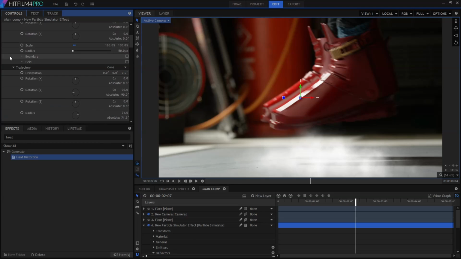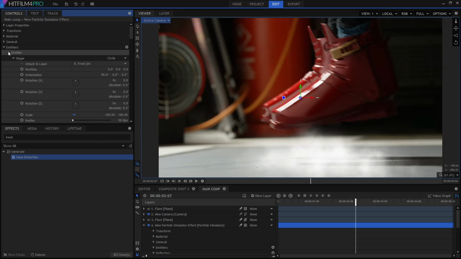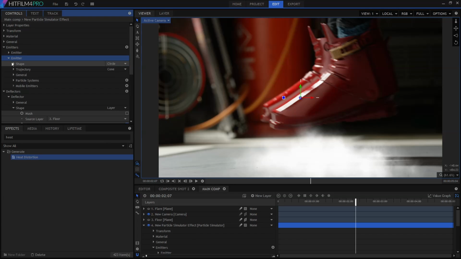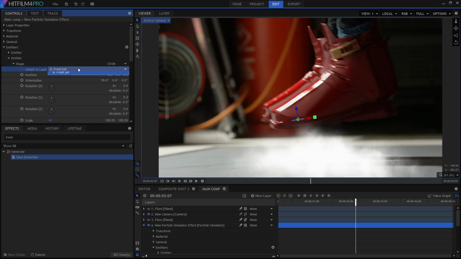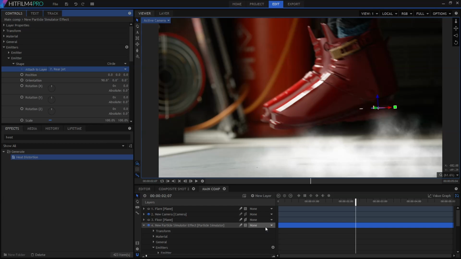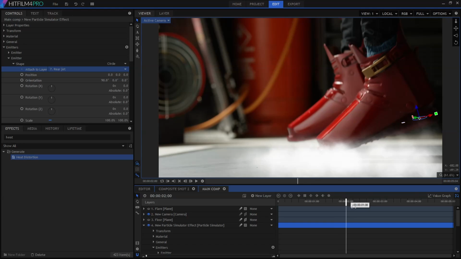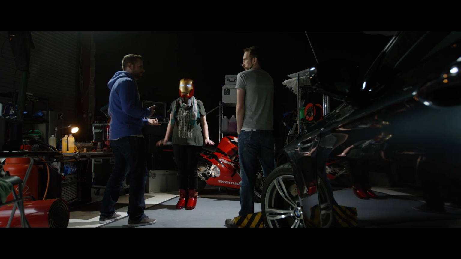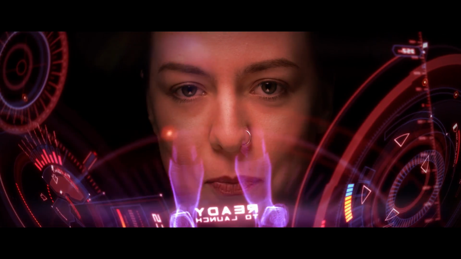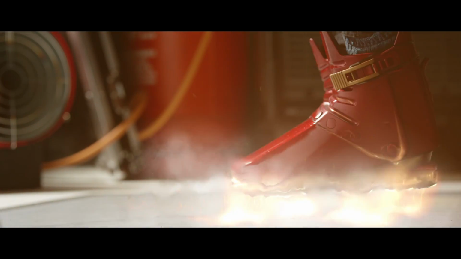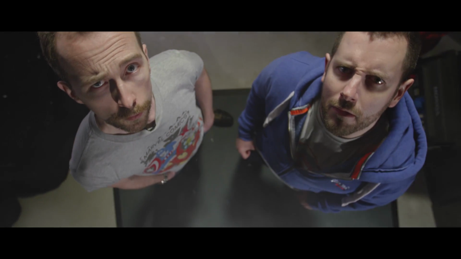All that remains is to duplicate the emitter and assign it over to the other tracked point so that we have those two separate smoke emitters. So every single setting I've just shown you is entirely up for grabs. This is what I came up with, but I'll bet you guys can do better. Give it a whirl and see what kind of jet and smoke effects you can come up with. The Particle Simulator in HitFilm 4 Pro really is infinitely customizable, so don't be afraid to get your hands dirty.